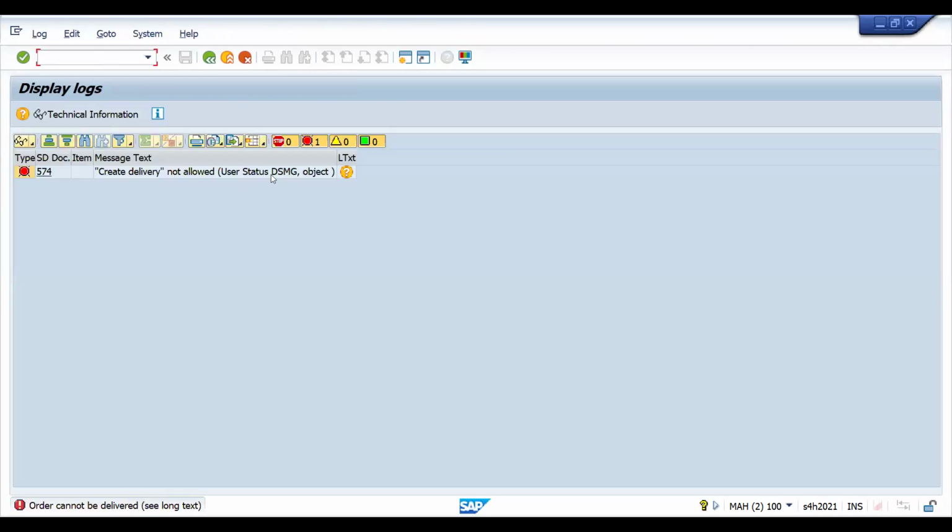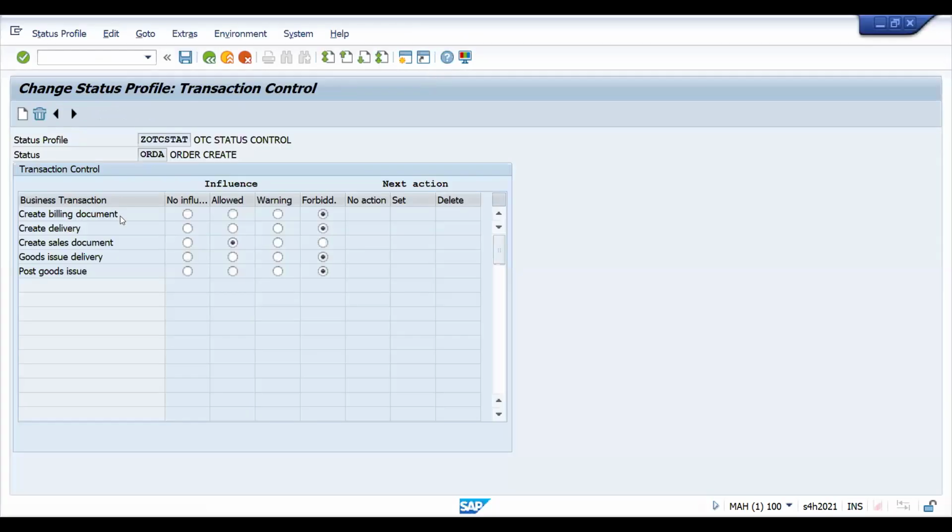See, now the status is changed. Previously ORD, now D, sales manager status. His approval is also required before creating the delivery. Let me show you. Both ORDA and DSMG have the same status. Create billing not allowed, create delivery not allowed, goods issue not allowed. That's why it is not allowed.